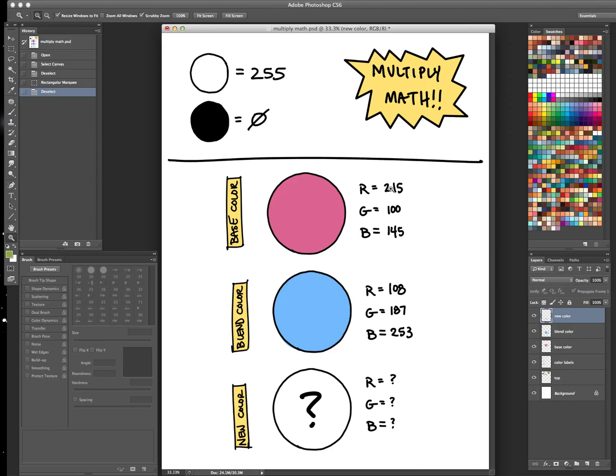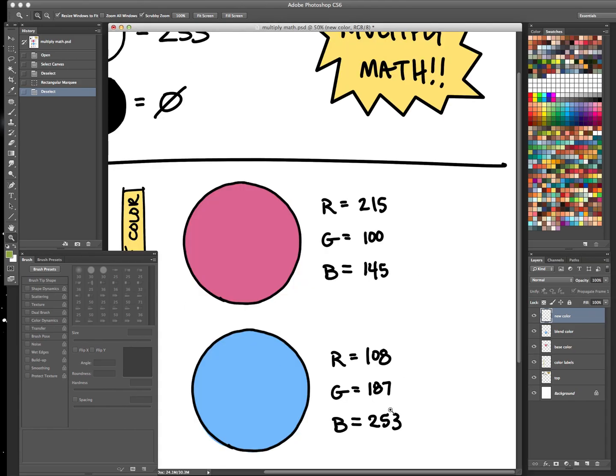So we take this 215 right here, and we'll multiply that by 42% to get this new red value. So let's go back to our calculator real quick. Okay, so we have this, and we'll times 215 equals 91.05. We'll just round it to 91. That should be fine.